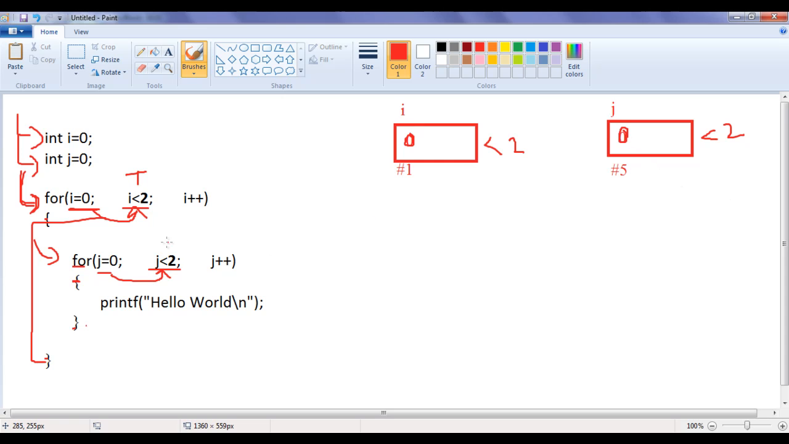j is 0, 0 less than 2 is true. As condition evaluates to true, it executes the body of the inner for loop. printf displays hello world and \n moves the cursor to the next line. After executing the body of the inner for loop, control goes to increment or decrement part of the inner for loop. j++ is executed, guys. So j variable value is incremented by 1. At present it is 0, it becomes 1.